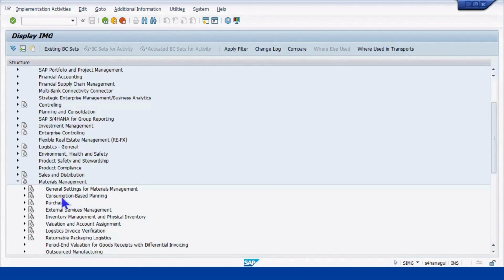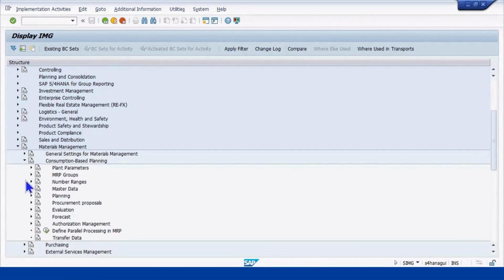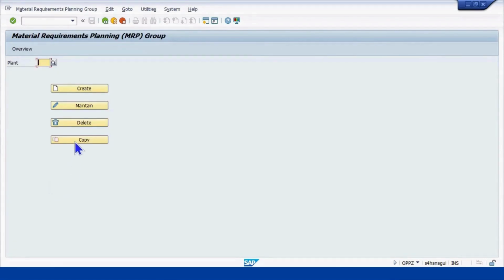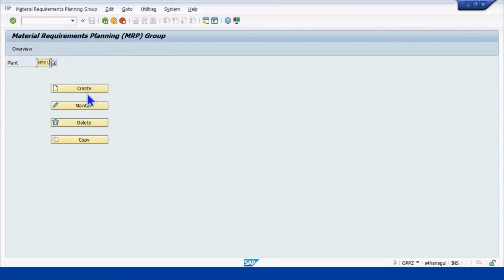Here, this is our consumption based planning. Expand this tab. Expand the node MRP groups. Carry out overall maintenance of MRP groups. Click on this. So we'll create, first we'll select the plant. MP01 is our plant. Okay. Create.